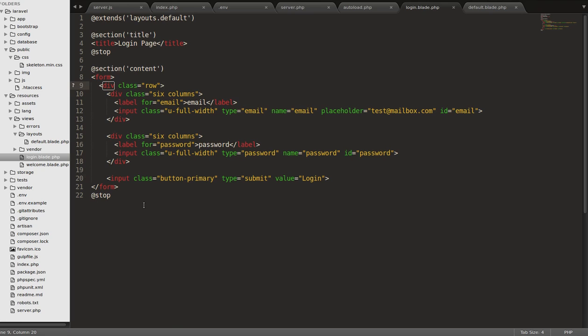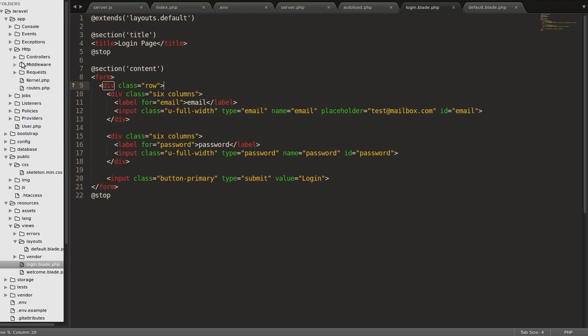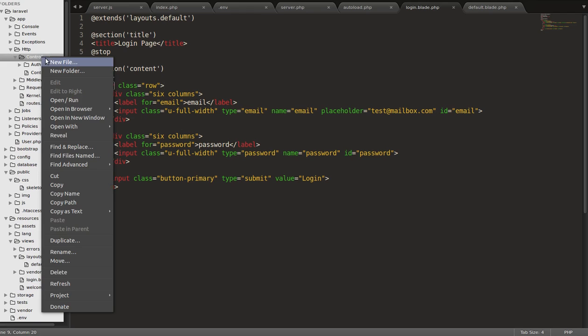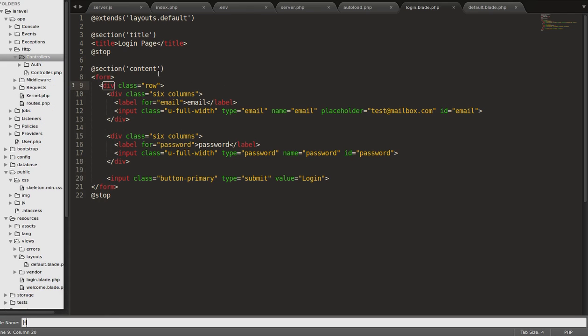Okay, so now we should create a controller which will call this view. So controllers are stored under app HTTP controllers. So create a file here. So HomeController.php. So it's a convention that you should always use controller for the name.